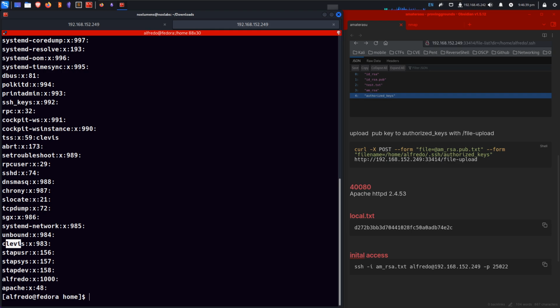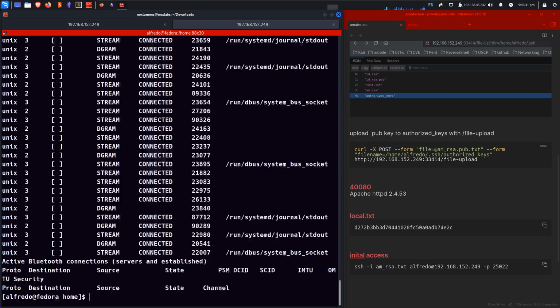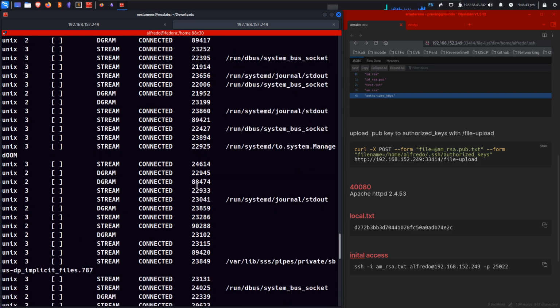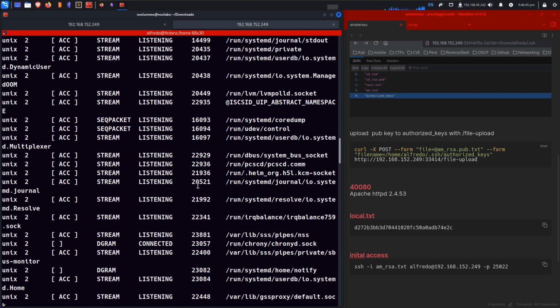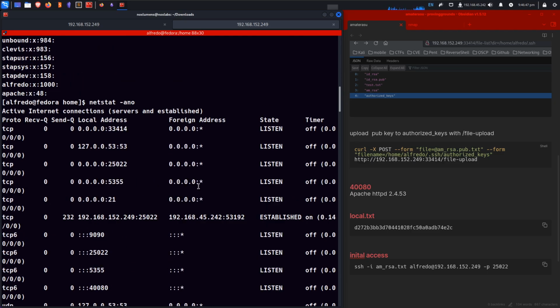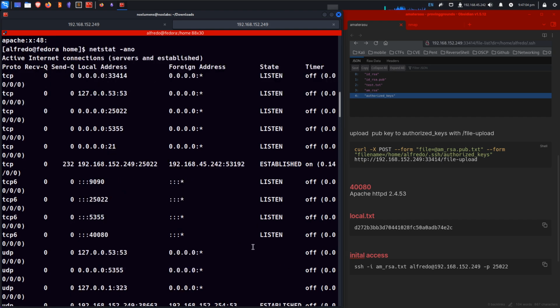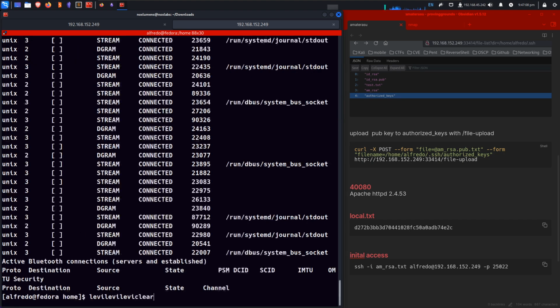Again, netstat -ano, and see if there are any other open ports that we could see from the inside but not the outside. 33414, 25022. This is new. 5355. We'll check that out in a minute. 9090. TCP6. 5355. UDP.